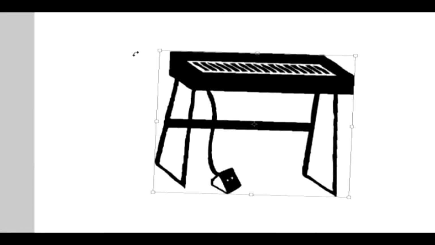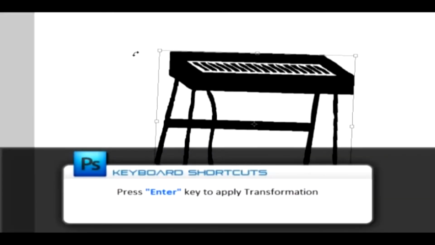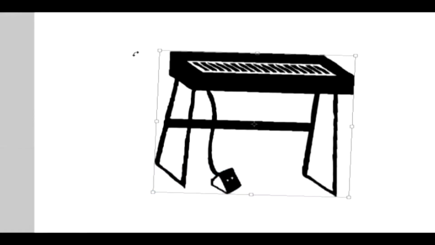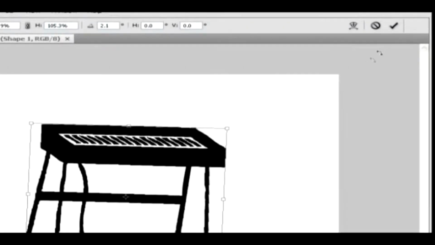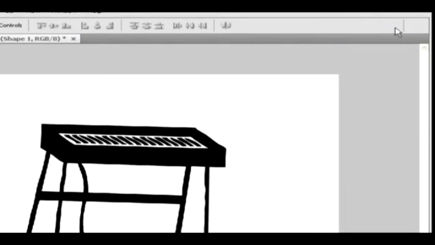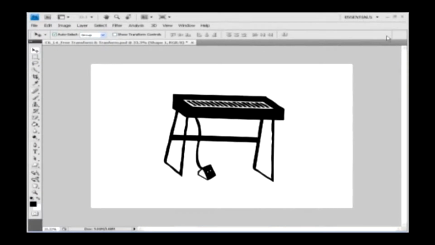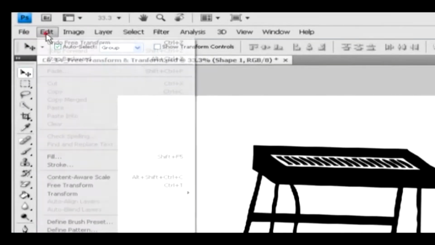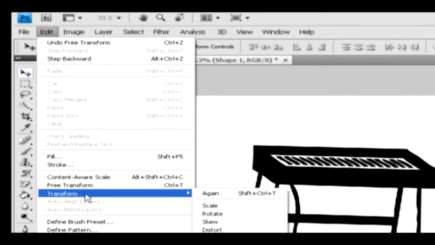After performing the transformation, press the Enter key to apply the transformation to the object, or click on the Commit icon. The options of Free Transform are similar to those of the Transform tool. Using the Transform command, you can perform Scale, Skew, Distort, Envelope, Warp, and Rotate on the object along with the Transform options. To select it, go to the Edit menu and choose Transform, and you'll get the following options.